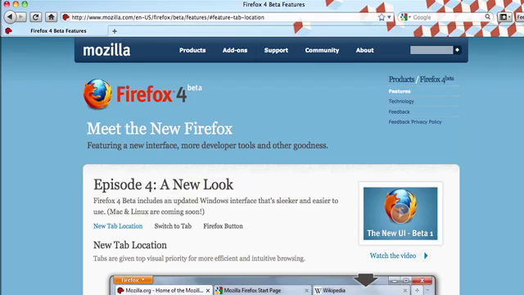So anyways, let's just go on to the actual demo. And right off the bat, this is what Firefox 4.0 Beta 1 looks like on the Mac. It really does not look too different. On Windows computers, you're going to have some new Windows Aero support.